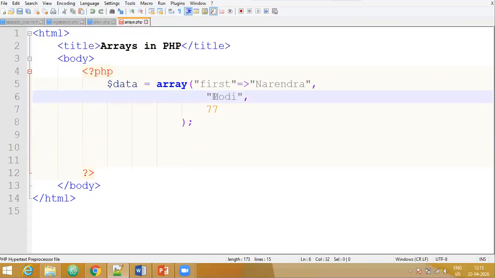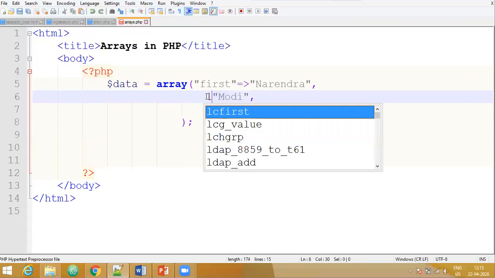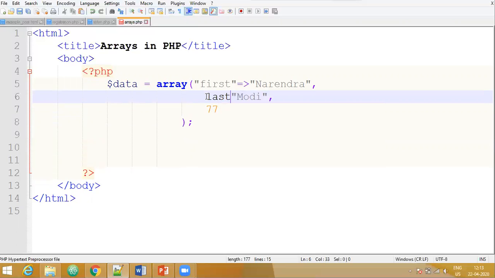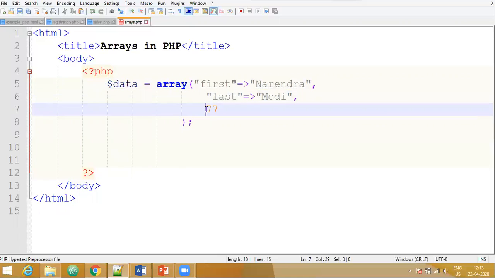Now assume this Modi is the last name of the person. So we will say "last". This value last has to be specified in double quotes, then equal to and arrow. Then our third value will also be given a name. Say it is the "age".